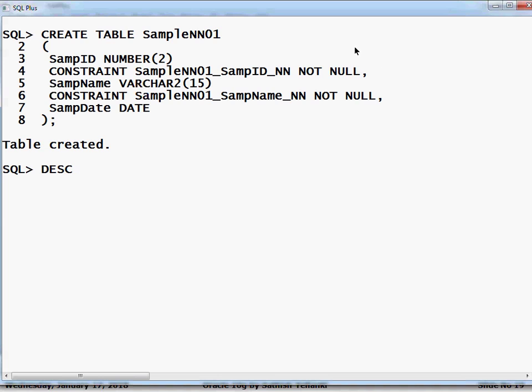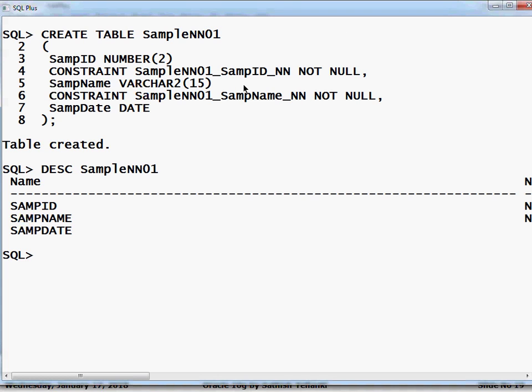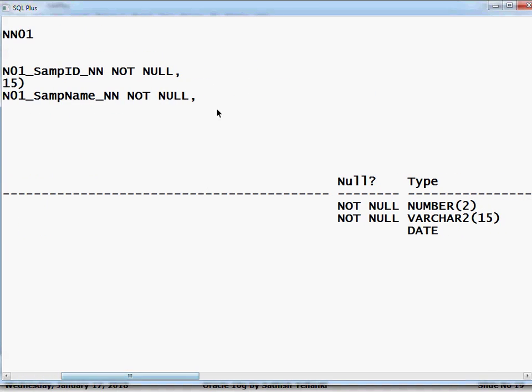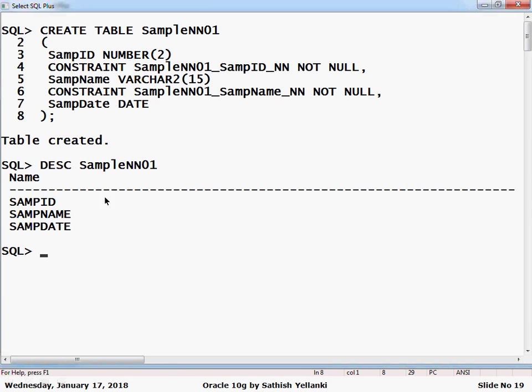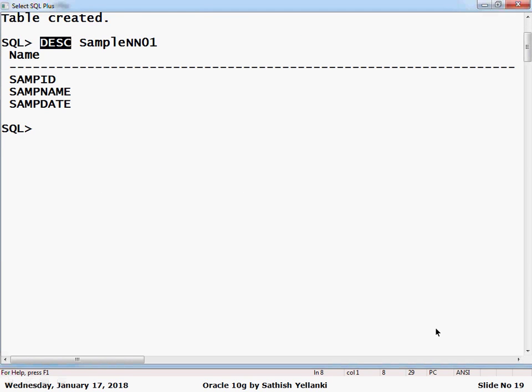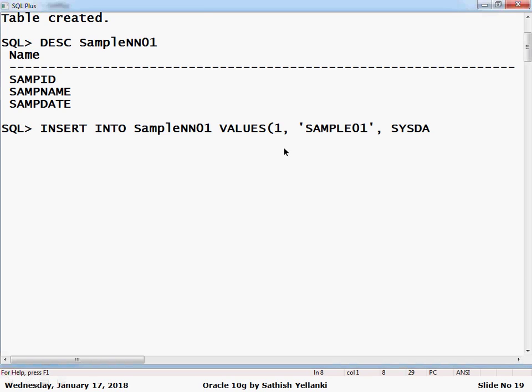So once your table is created, now you watch, I'm describing my table and it shows me not null there. So I think all these days, why not null came into this column, now I think it's clear to you. So not null is the only constraint that can be seen through describe, which tells you in which columns you should definitely keep the values. So what do you mean? You watch carefully. Now I am testing my constraint now. I am saying insert into this table name, and I am just trying to say values. I am giving 1 comma sample 01 comma sysdate.